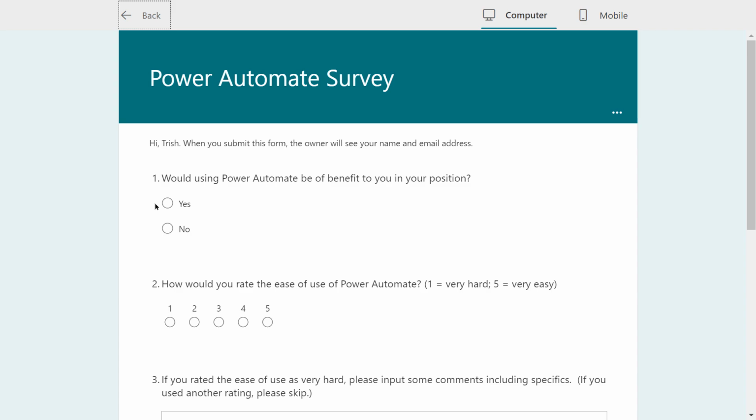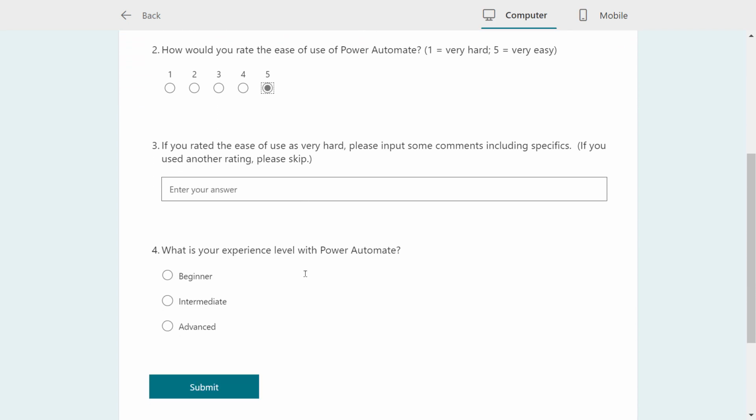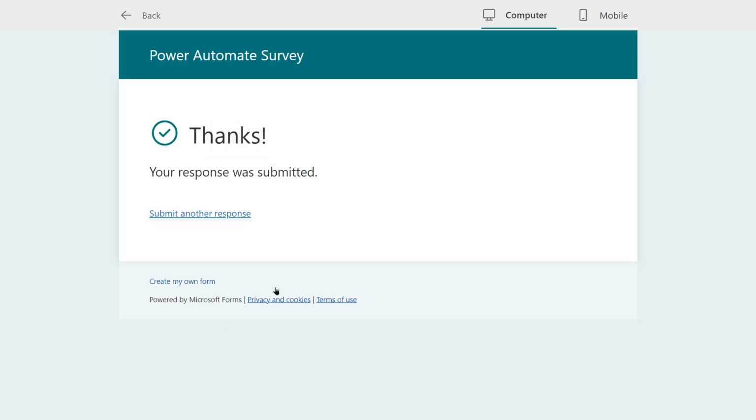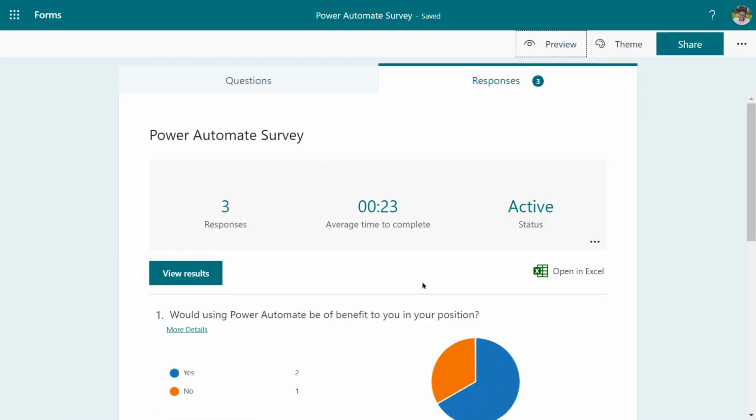So I'm going to say yes to the first question, and I'm going to rate it as very easy. And I'm going to skip the third question, and I'm going to say my experience level is advanced. And I'm going to submit my response. As soon as I submit that response, it gives me a link to submit another response. I'd like you to submit 2 more responses. Mix up the answers that you're using. Once you've submitted your third response, use the back button at the top. And you'll see that the metrics are now populated, right?